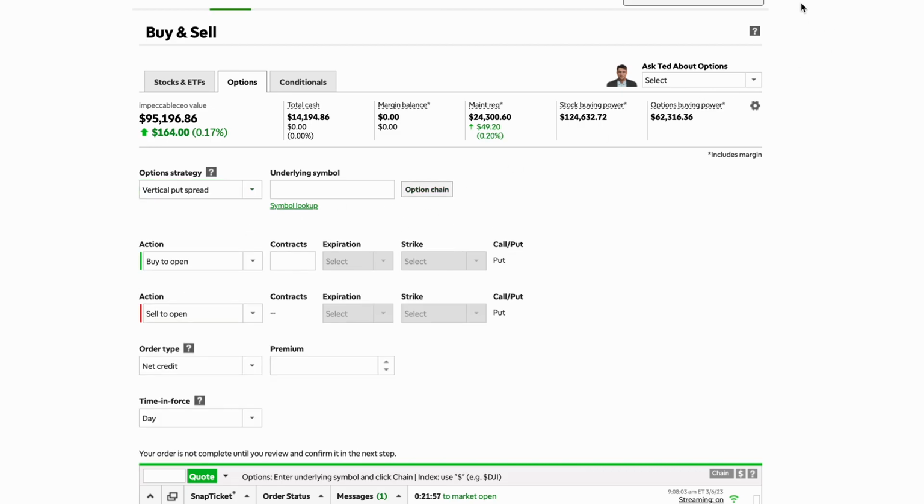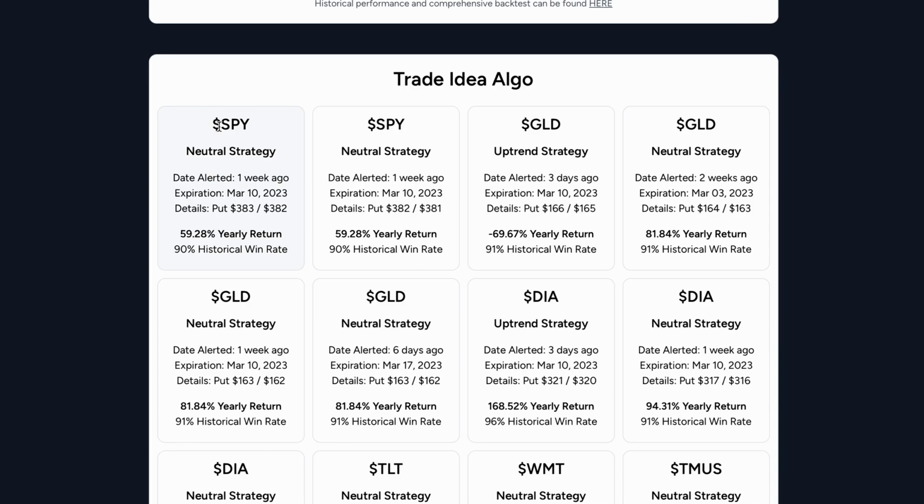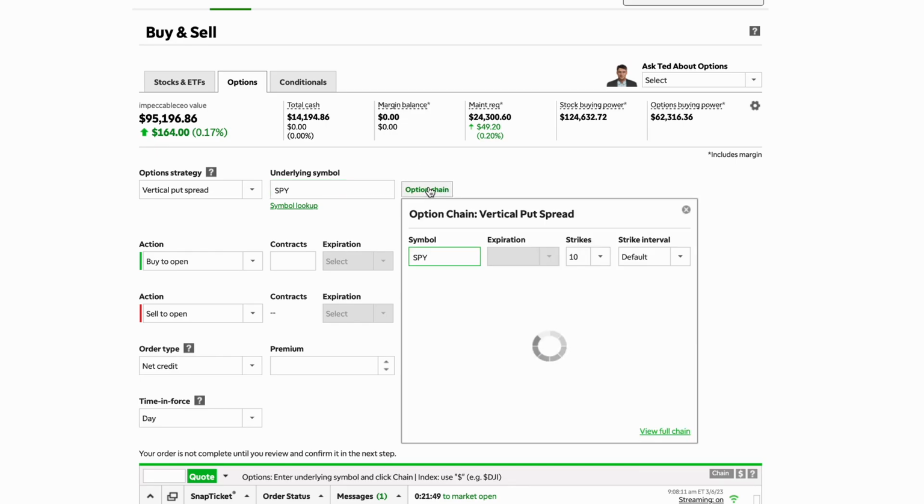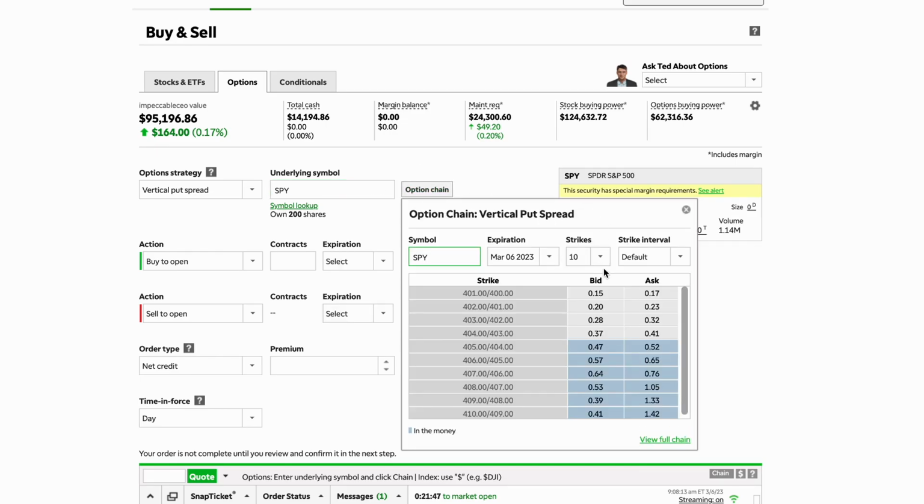Next, we want to look up the symbol the alert is telling us to do. So for instance, the alert here is SPY. So we're coming here into the underlying symbol, type in SPY, and then click on open options chain. Now, in order to see what we want to see, we're going to move these strikes from 10 to all.